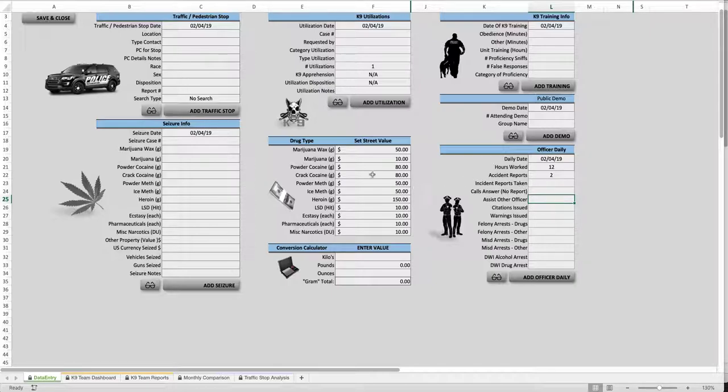Okay, and when we go into seizures, we're going to keep up with all the seizures we make as a K9 team. This would be a team, a handler, and a dog. If we seize an ounce of marijuana, we're going to come in here and enter this into our seizure information, and all of these need to be entered in the smallest unit. So they're all set to grams, a single LSD hit, single pills, or a miscellaneous dosage unit.